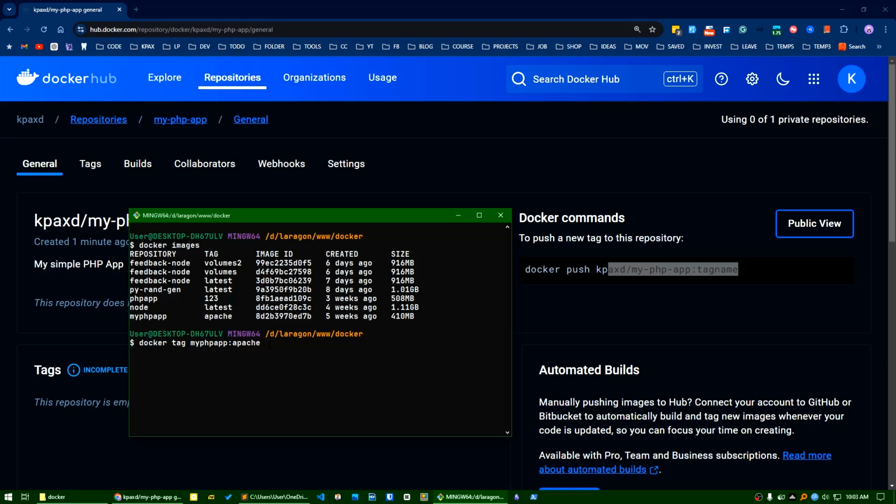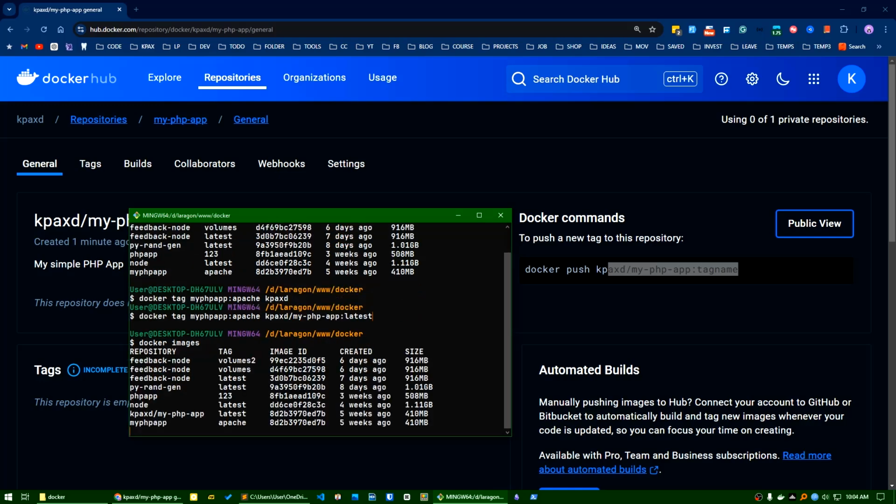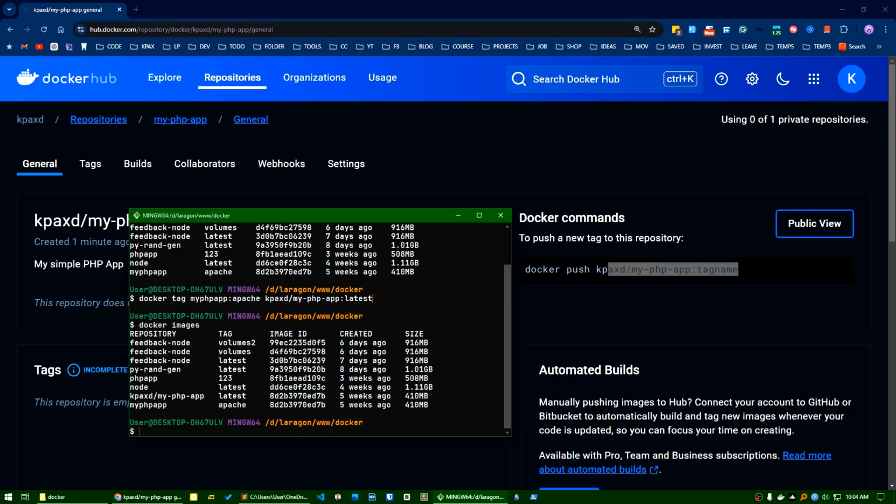Let's type it here. Okay. Let's give a tag here. One thing you have to remember is that when you are giving every name, you have to include the username here, just like this one. Okay, so I'll do that. So it's done. If I check my images again, you can see this is my new image.